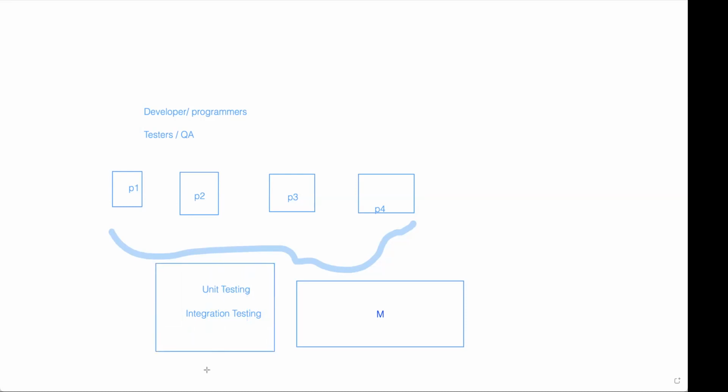Okay, these two will be done by the developers only, but the developers won't do any complete end-to-end testing. They will check whether all these programs combine into a single module. They will test that only, but they don't do the complete testing. Once they have written the particular code, they will perform unit and integration testing.